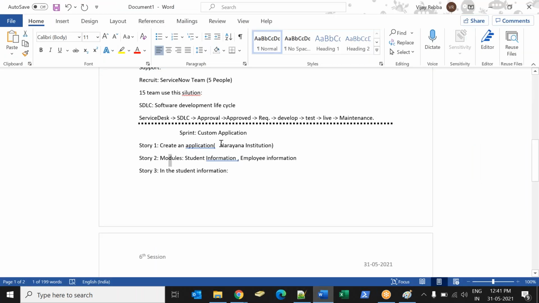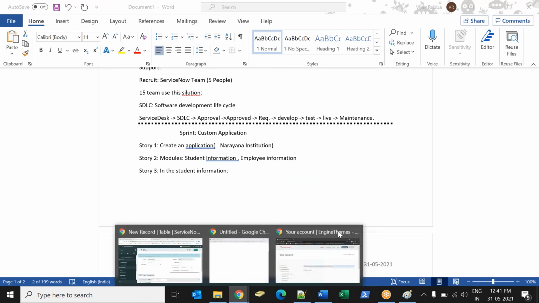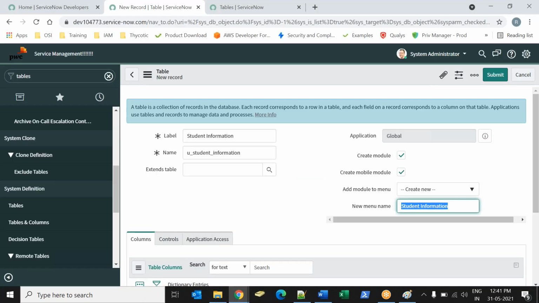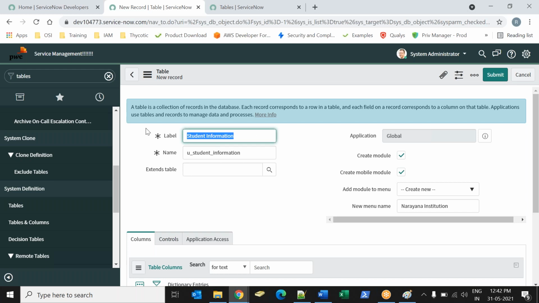Narayana institutions. I'm going to create a new application here. See this? New application, Narayana institutions. So a new application menu called Narayana institution will be there. Under that, there will be a module called student information. Okay, very good. And the other thing is, what is this extends table?